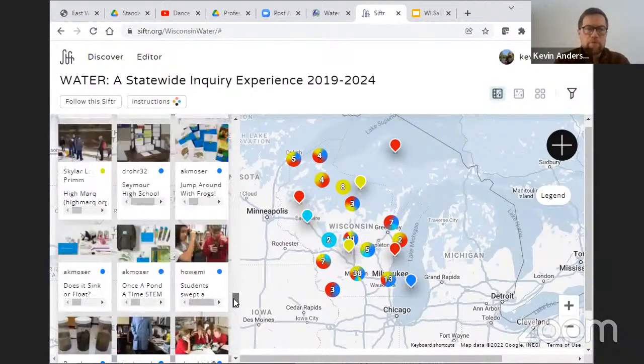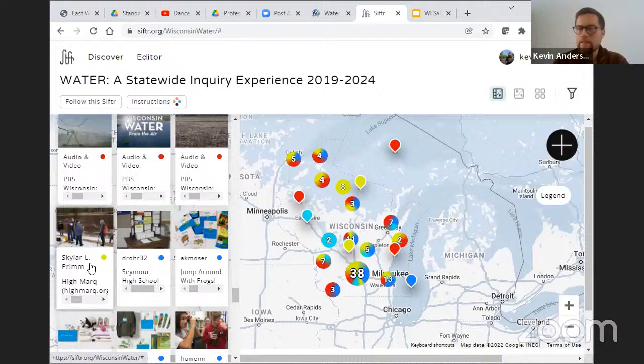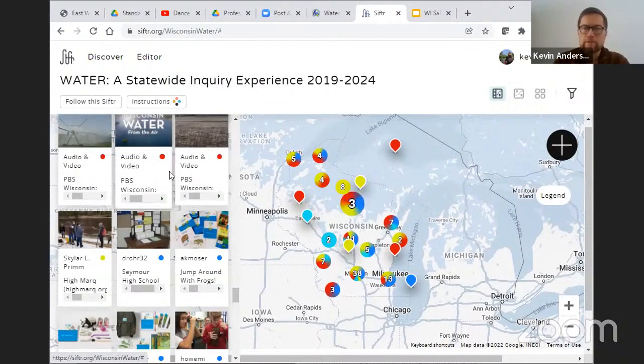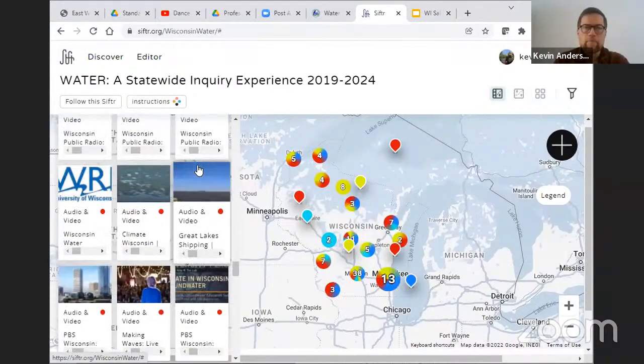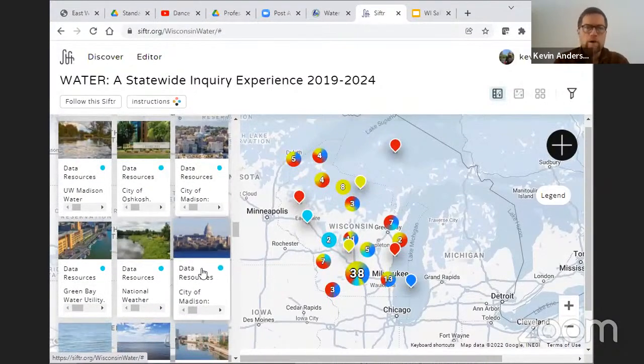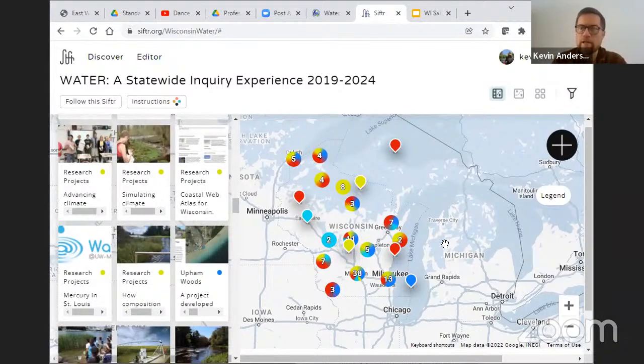Some of the resources, you can see the blue dots tend to be educators sharing lessons. Yellow dots, I think, are stories about water-related inquiry projects or learning. Red dots, you can have a filter for red as audio and video related to it, so we see that PBS Wisconsin has a few of those things. Blue dots, if I remember right, are data resources, so people have data related to water, and yellow points are research projects related to water. So you can dig in and see these things happening all over the state, zoom into your area, and share as well. To share, you just have to create a simple user account, then hit the plus button, and it walks you through it pretty easily.